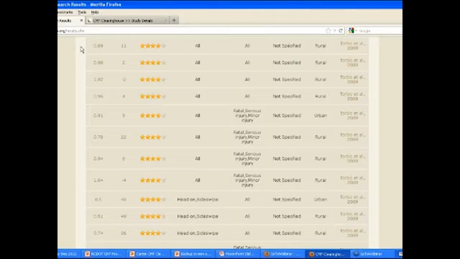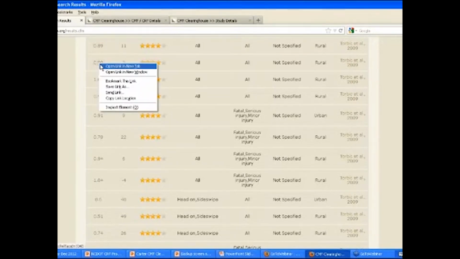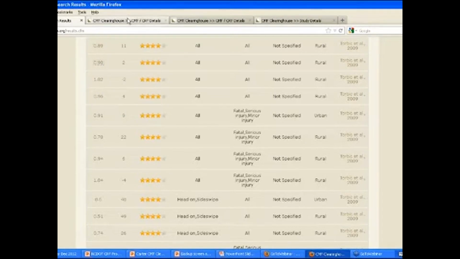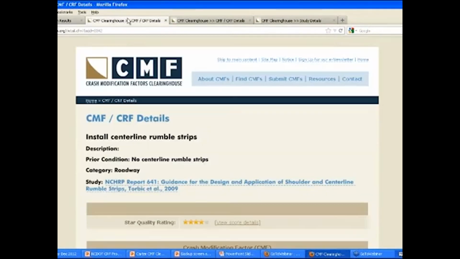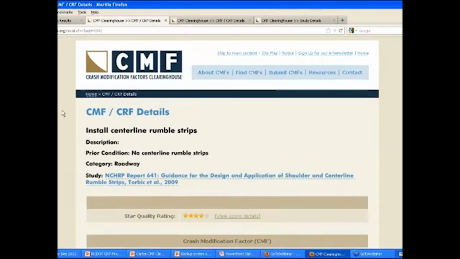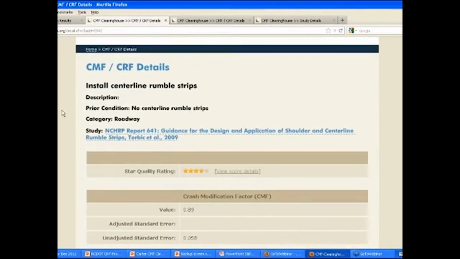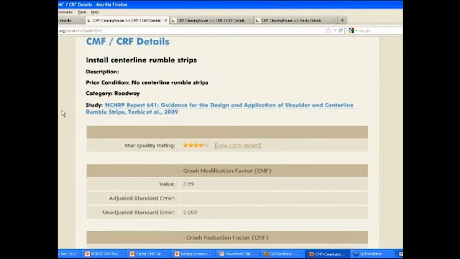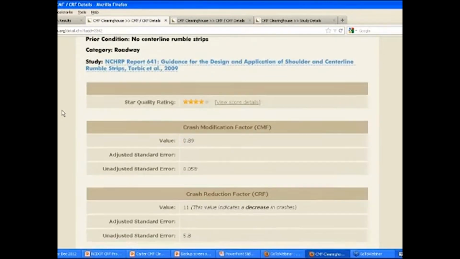That's largely due to the fact that we can only display a certain number of the fields for any CMF in the search results. So if you're interested in these particular CMFs and trying to figure out what you're going to be using, you want to go look at those. If you click on that CMF value, it'll take you to the details page, and you can see all the details that we were able to glean from the research report for this particular CMF.